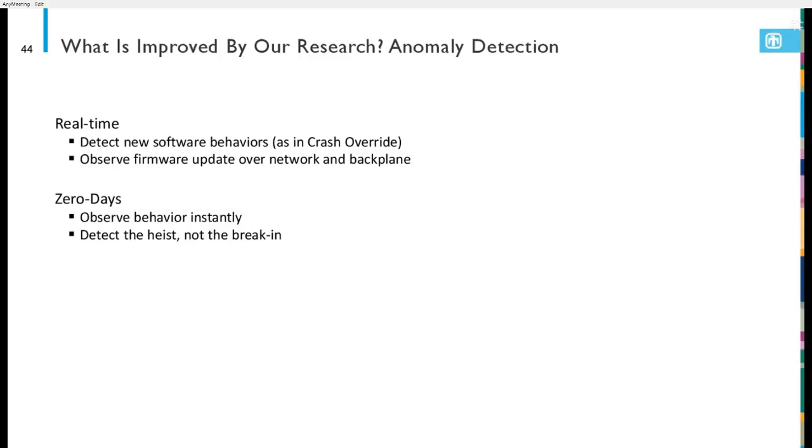Our theme is that we want to be able to detect the heist, not the break-in. We want to have the camera in the safe to know when the money is gone. We don't want to wait for somebody to notice broken glass at the window. That's sort of our theme.